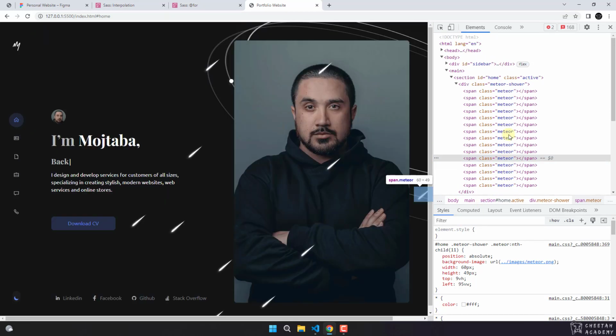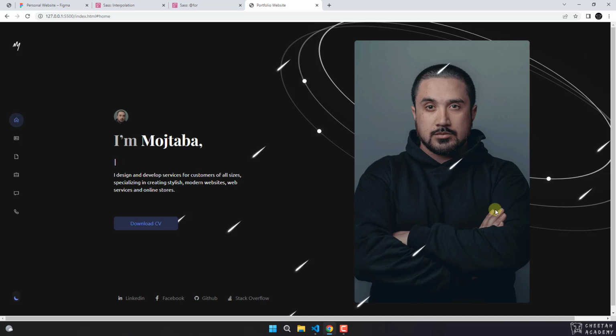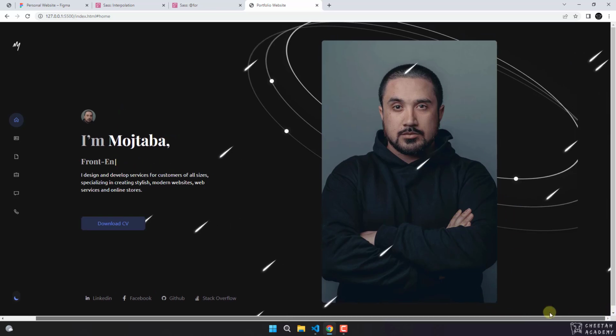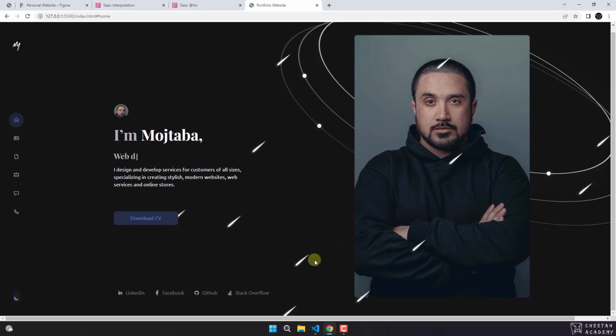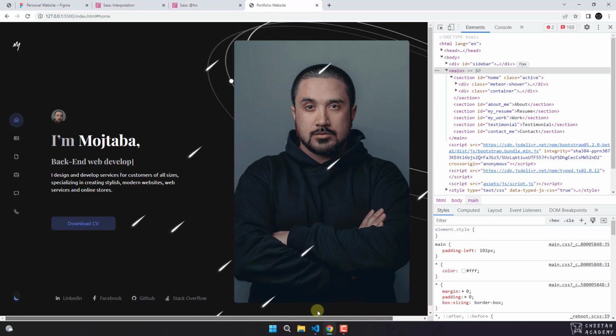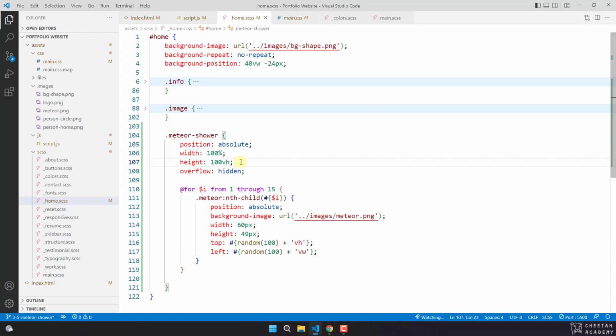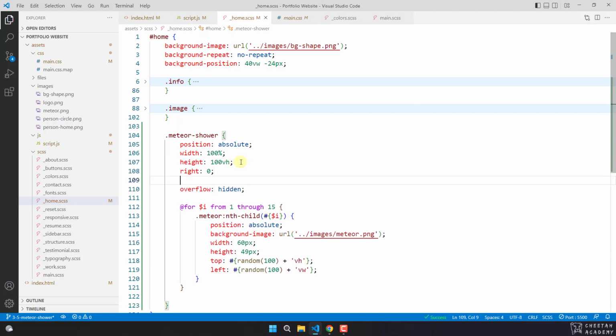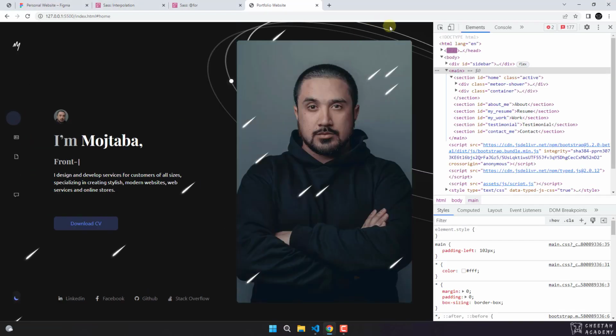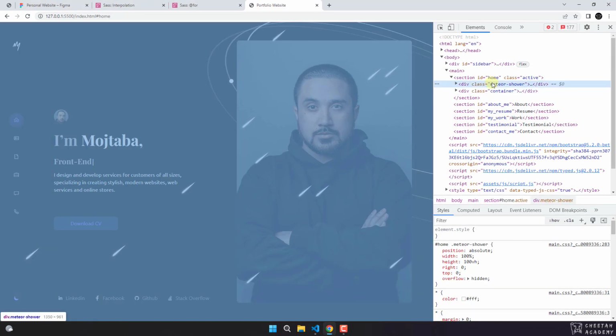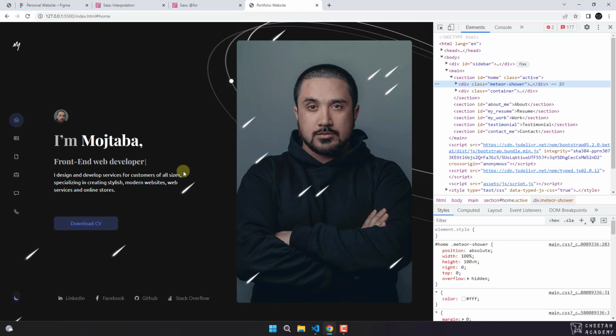Now please note that there is a bit of overflow. Here, we have overflow. This is because they have gone out of the frame. In order to fix this overflow, it's enough to give our meteor shower a right and top of 0. To give it a distance and have it stick to this part, it will completely fit this part from the right and top we'll give it a top and right of 0. So now there is no overflow anymore, and these are spread around.